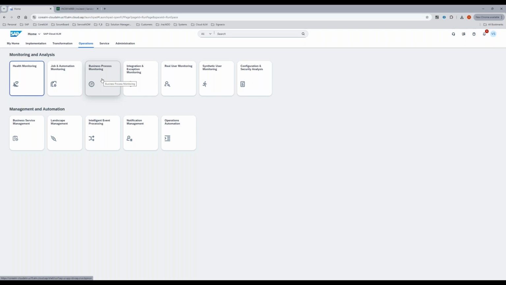The rest of these are, let's say, if you have a need for business process monitoring, where you want to monitor some of the functional areas, as I mentioned, POs or sales orders, depending on the industry that you're in, that's something you can use for this. And then you also have integration and real user monitoring, synthetic, and configuration and security monitoring.